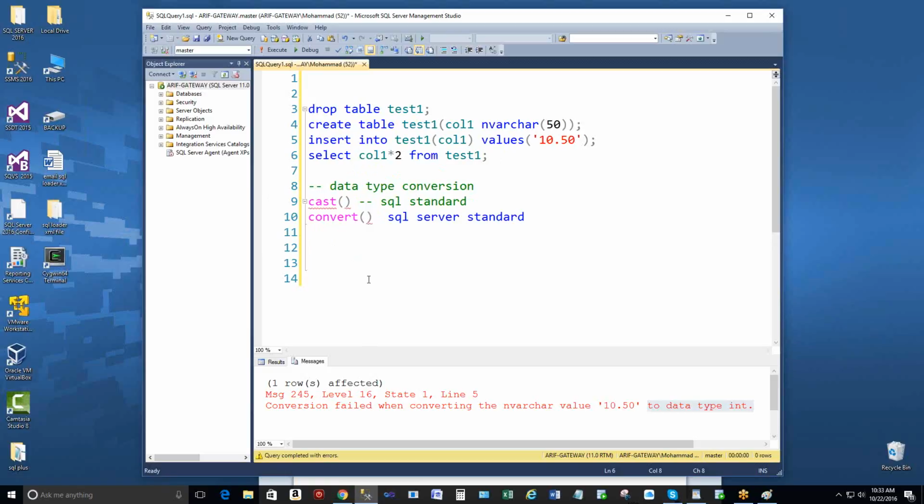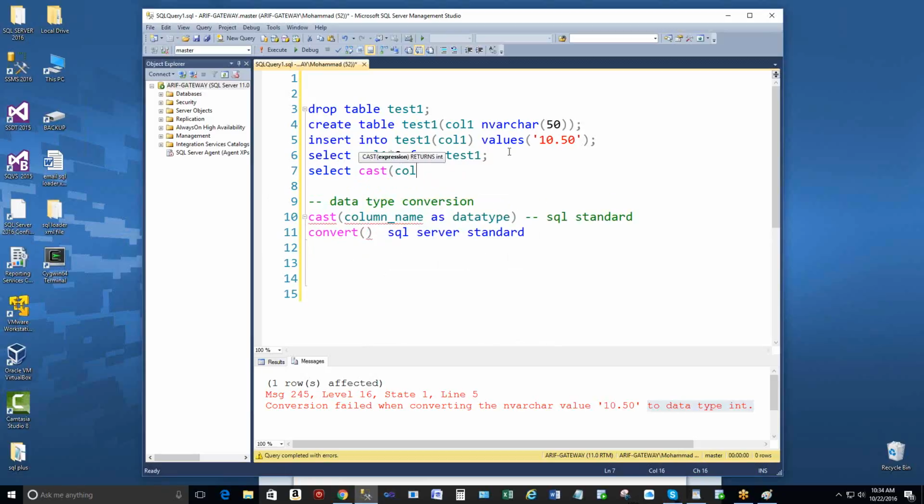Okay, so we're going to use cast. Now, if we do cast, how do I do that? This is the format: CAST, we put the column name AS the data type we want to convert to. That's it. We put the column name and what data type we want to convert to. So here I'm going to put this: select cast column 1, that's my column name, as what I want it, decimal, right?